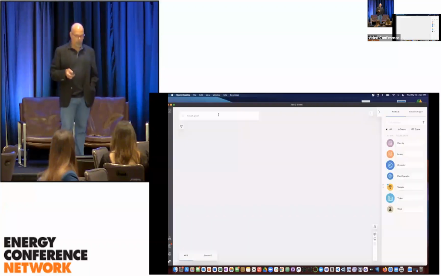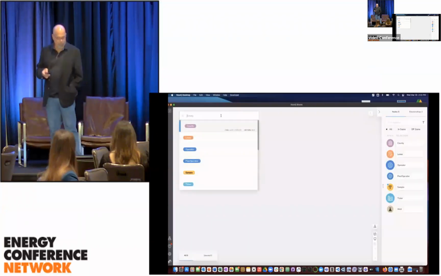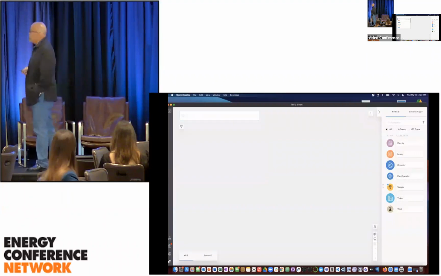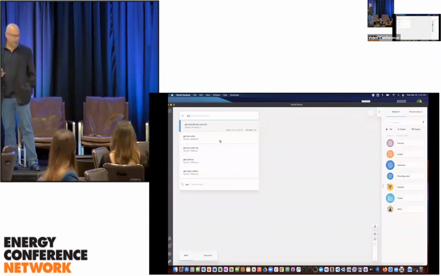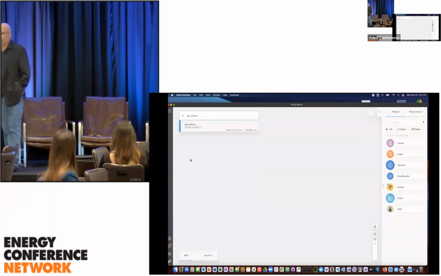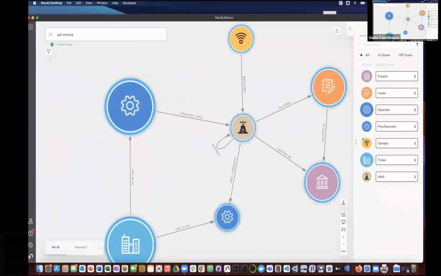Okay. So let's look at another tool we have. This is called Neo4j Bloom. This is a visualization tool. One of the first things that we'll do here is we'll just go grab the schema that's actually driving all of these reports that you've been seeing.